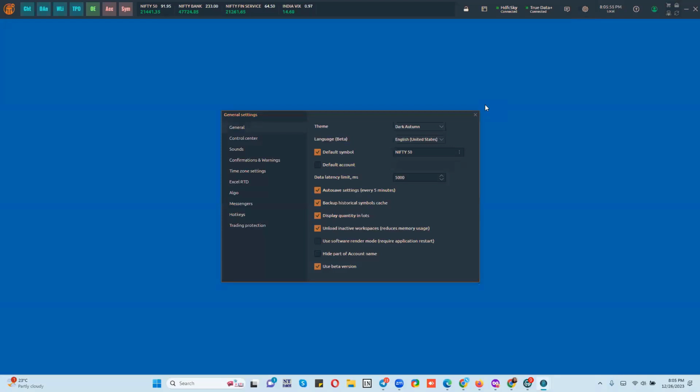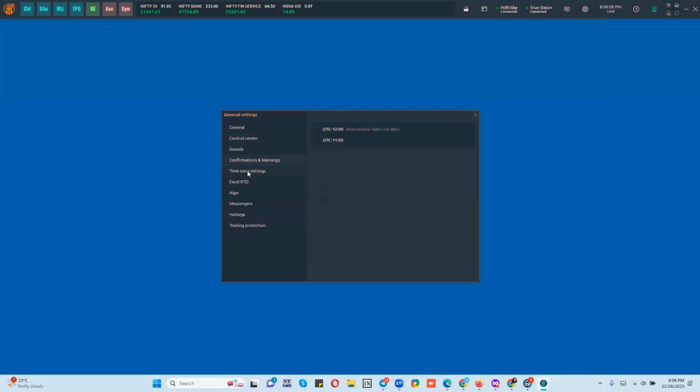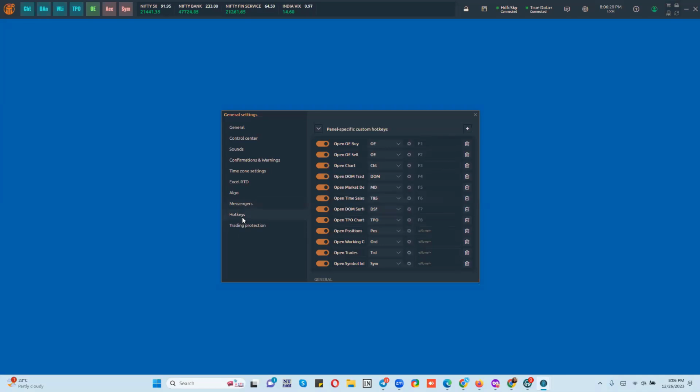Next, you'll see the tickets which are related to your trading. Any trading related tickets or messages will appear here. Here you will find the general settings of the application. I'm not going to go into the details of it, but it has all the features related to the different themes, how you can control the sounds, confirmations and warnings, and time zone settings. You can export data to Excel. Messengers: you can enable the alerts to come onto your Telegram messenger. And then there are general hotkeys. These are the hotkeys that you can use to open certain panels and so on. For example, if you press F1, the order entry buy will open.